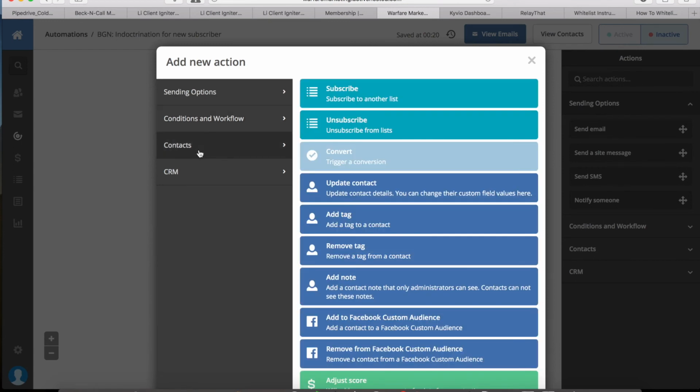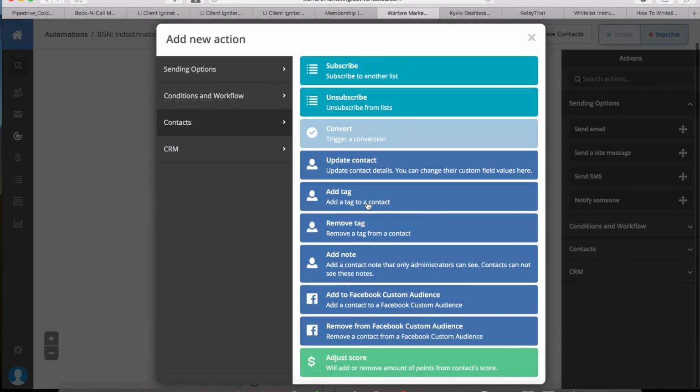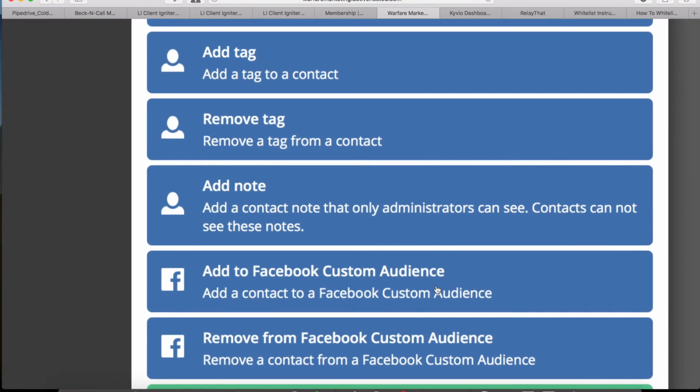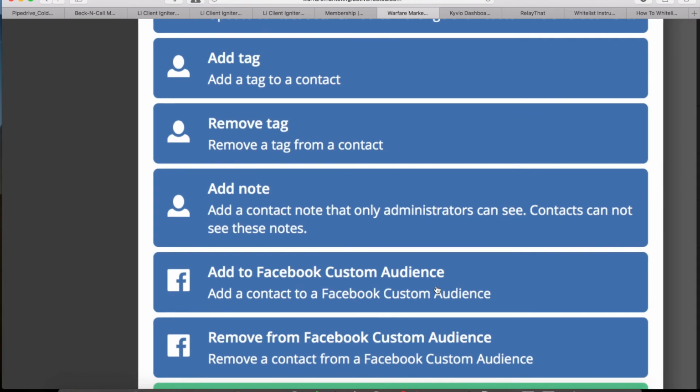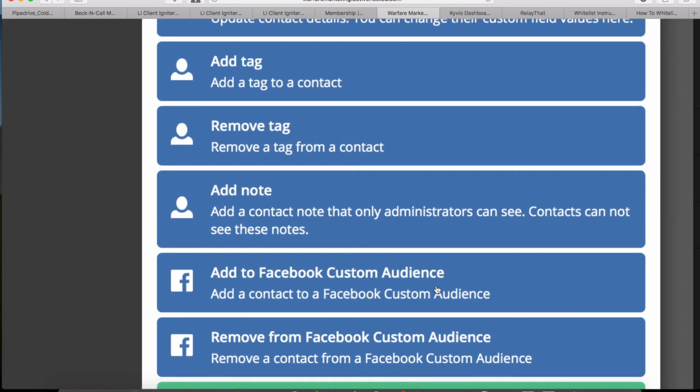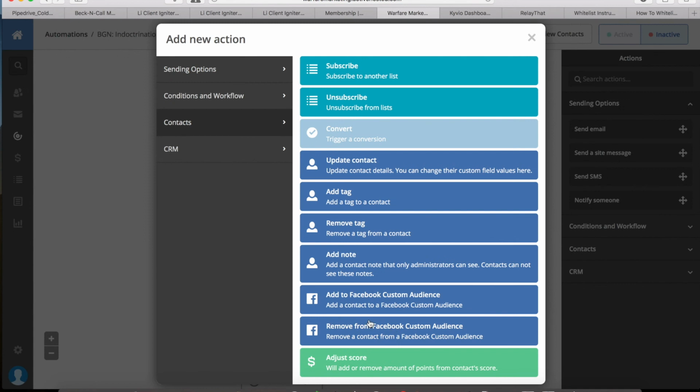Conditions and workflow: starting an automation, ending an automation, jumping to a goal. You can have a goal for this. The big one that I use sometimes that I add here is adding to a Facebook custom audience, so I can start having a general advertisement to everybody on the list that's going out regardless of what additional lead magnet or opt-in they have. This is a big thing for me with Active Campaign, the ability to add to those Facebook custom audiences. And you can remove them as well.